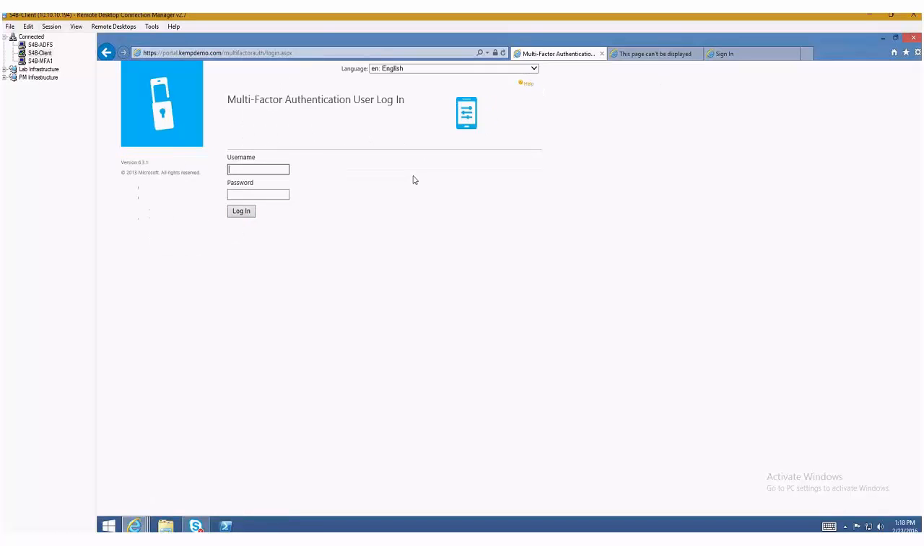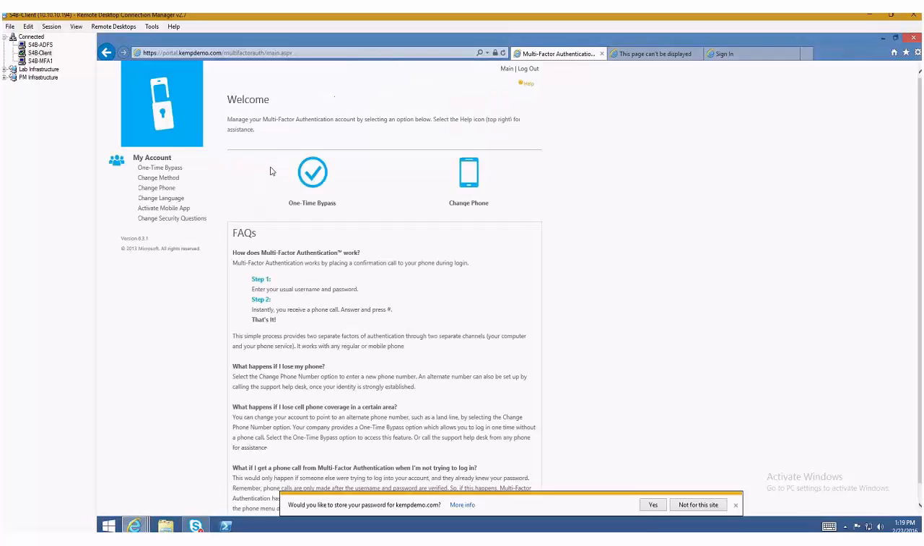If I was to log out and log back in, you would hear my phone coming in. Please press the pound key to finish your verification. Your sign-in was successfully verified. Goodbye.